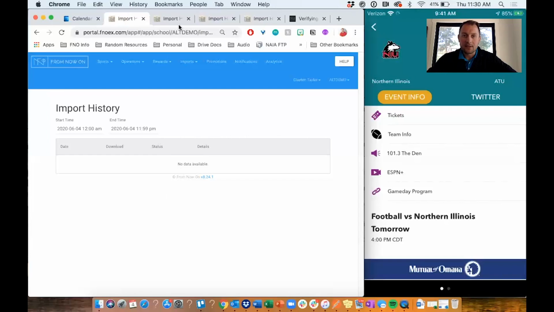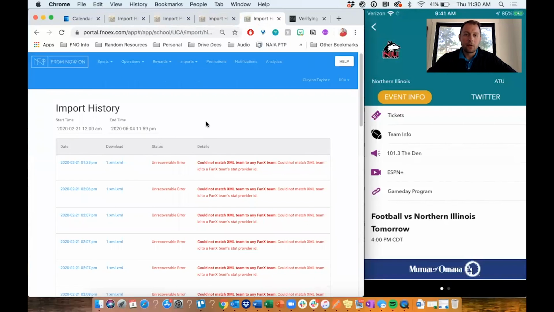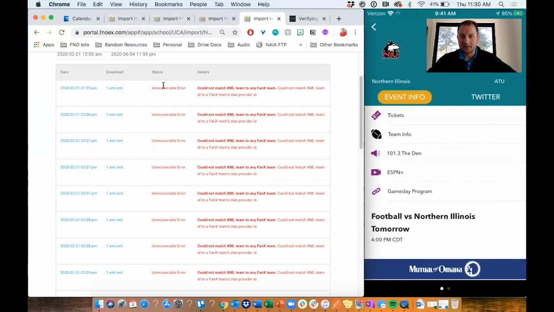The other case that you might see is a whole bunch of red files or failing files. That means the stat computer is set up correctly and files are getting to us. It's just for some reason, they're not attaching to the game properly. So the things to check in this case would be, let's make sure that the game time on the From Now On portal matches the actual game time that's coming in from the files.